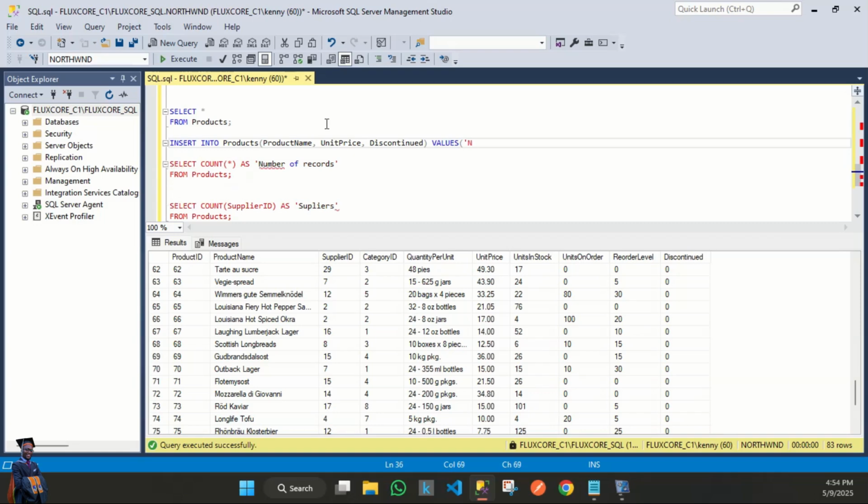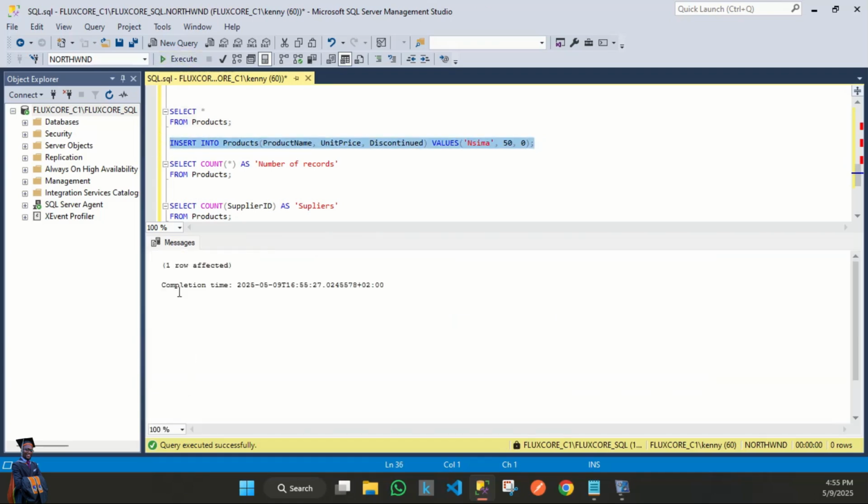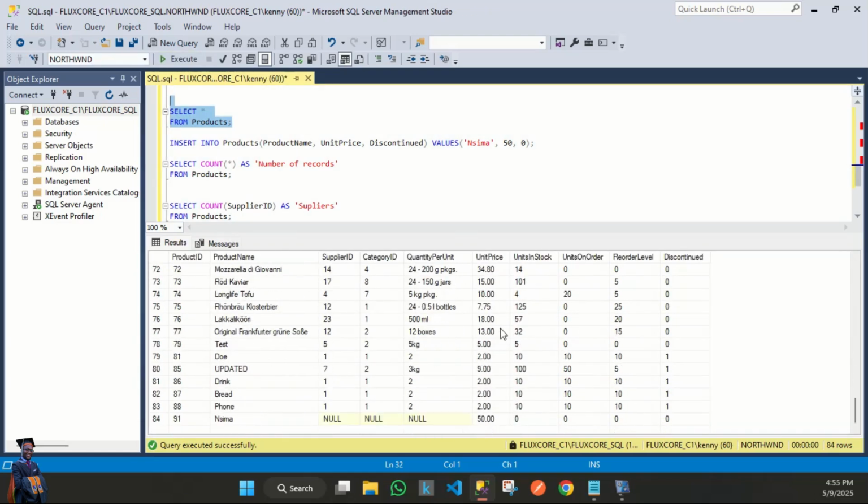For the product name, we're going to say Shima and Sima. Unit price, we say 50 kwacha. Discontinued, we say false because Shima is nice. Insert into products, product name, unit price, discontinued, values, those values. We close. Let's execute, fingers crossed. One row affected. Let's check again the table. Go down. Good. There we are. There is this product. Then we have null values. We wanted to create null values.